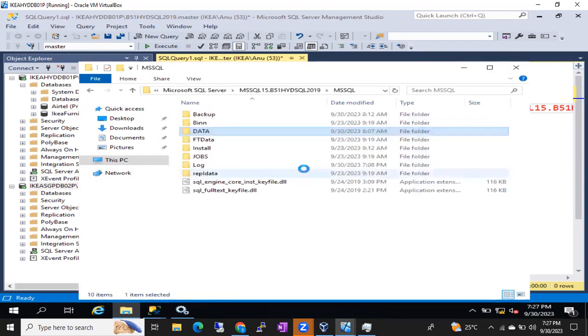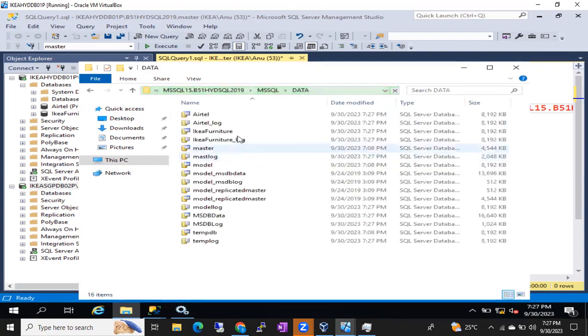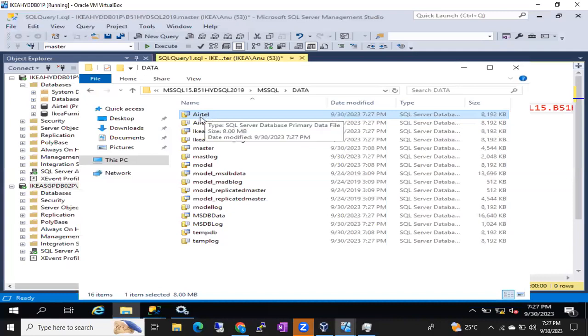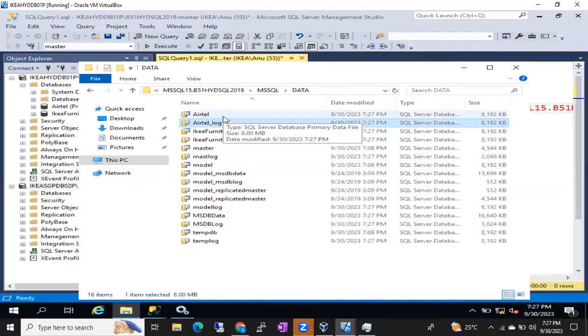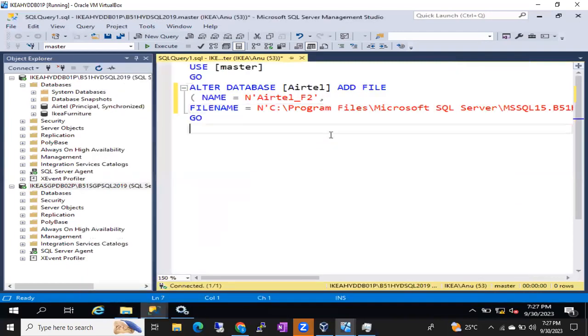This is the actual path. Here in this path, generally we can see all the database data files. You can see one data file, this is the master data file, MDF for 8tel, and this is your log file for 8tel database. Okay, so now I'm adding one more file, 8tel underscore f2. So when I click execute, automatically the file will be added on the principal side, guys.